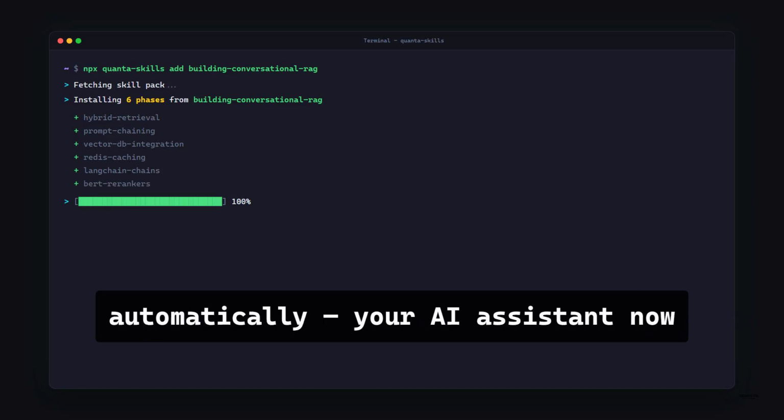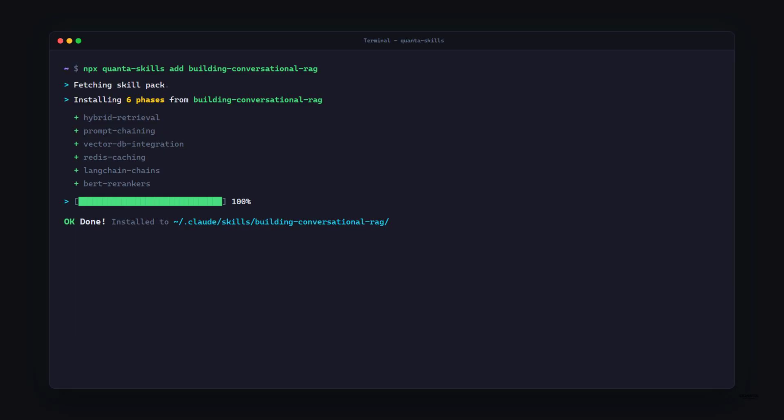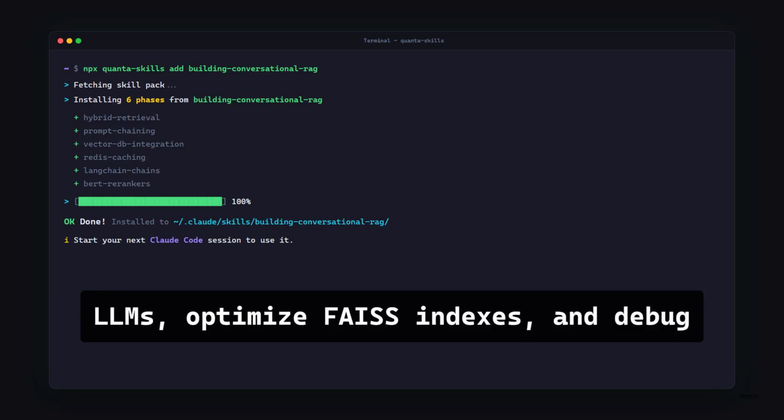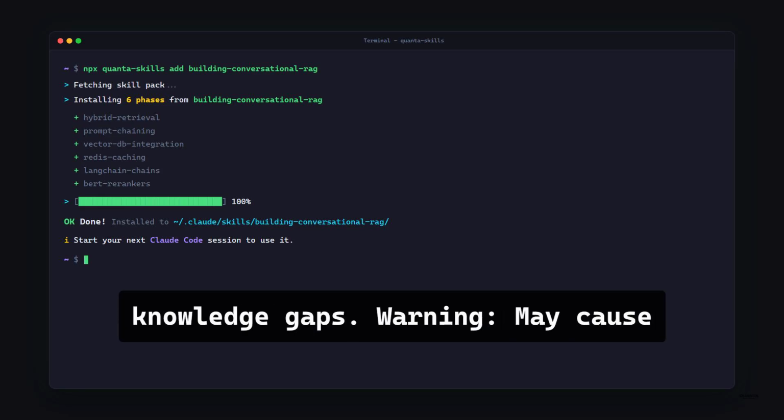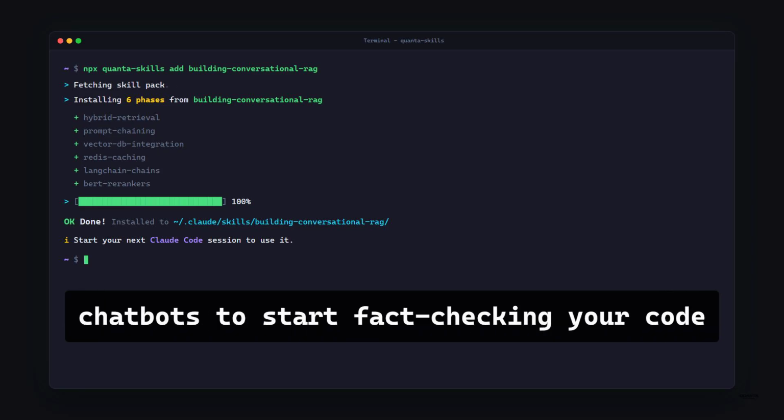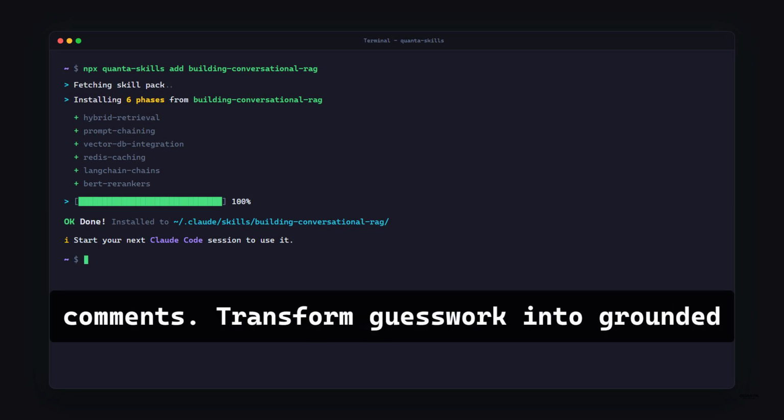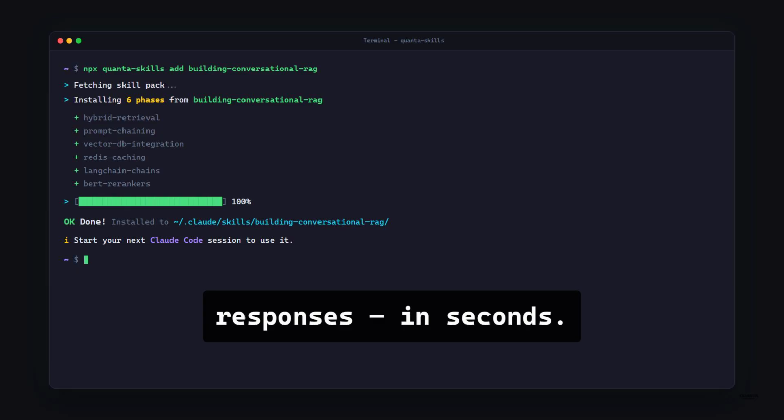Your AI assistant now knows how to chain retrievers with LLMs, optimize FAISS indexes, and debug knowledge gaps. Warning: may cause chatbots to start fact-checking your code comments. Transform guesswork into grounded responses in seconds.